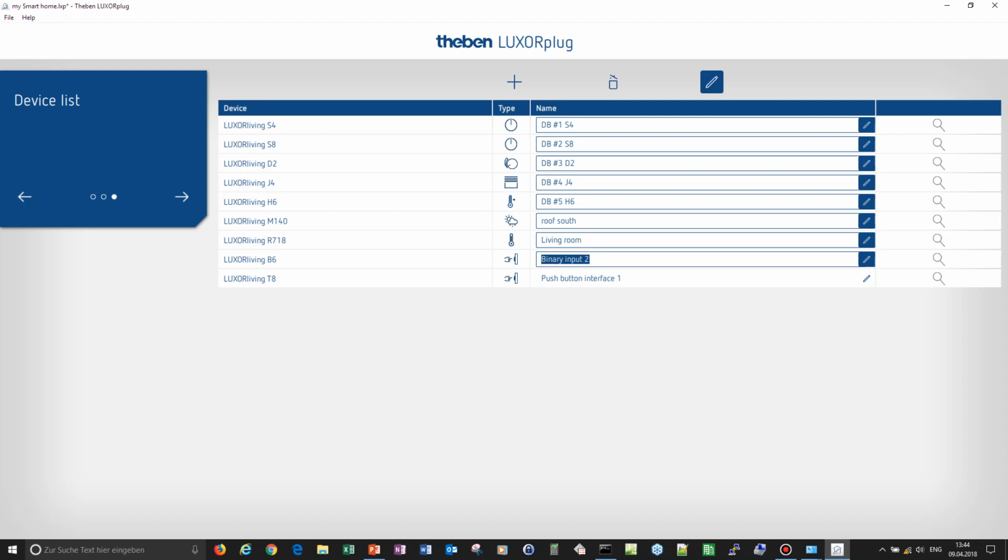Binary input. This is a device for a DIN rail. So it's installed on the distribution board as well. For example, it's device number 6 and it has the description of P6. The push button interface, for example, is installed in the living room as well, and it's close to the door. Then I can clearly identify where the devices are installed.